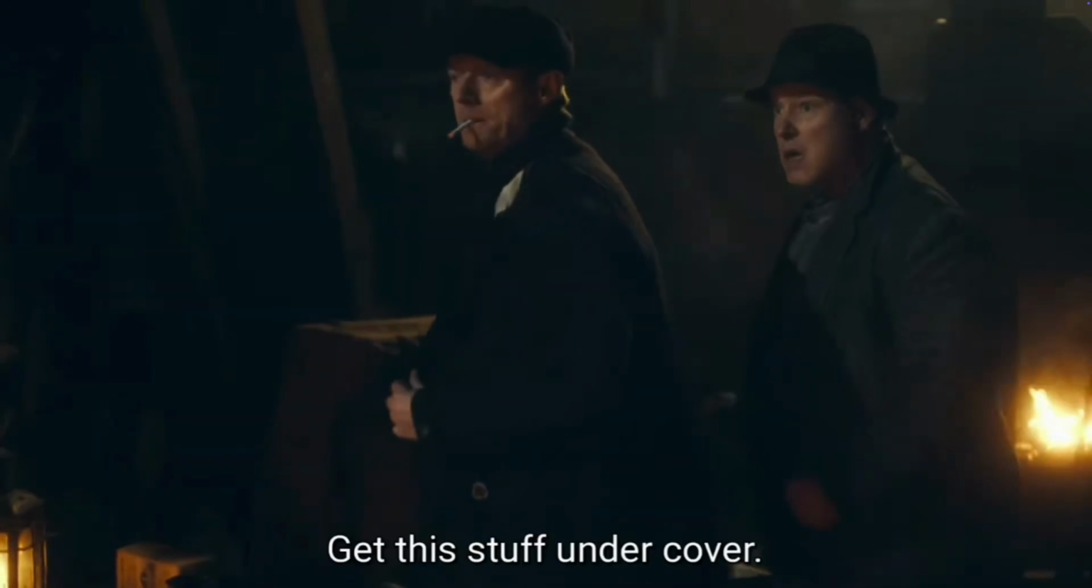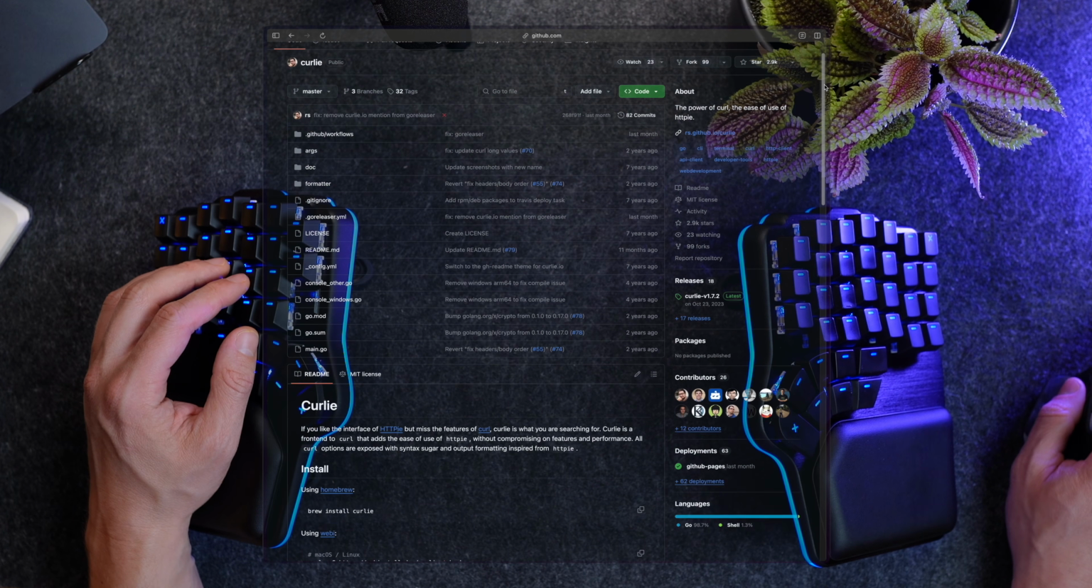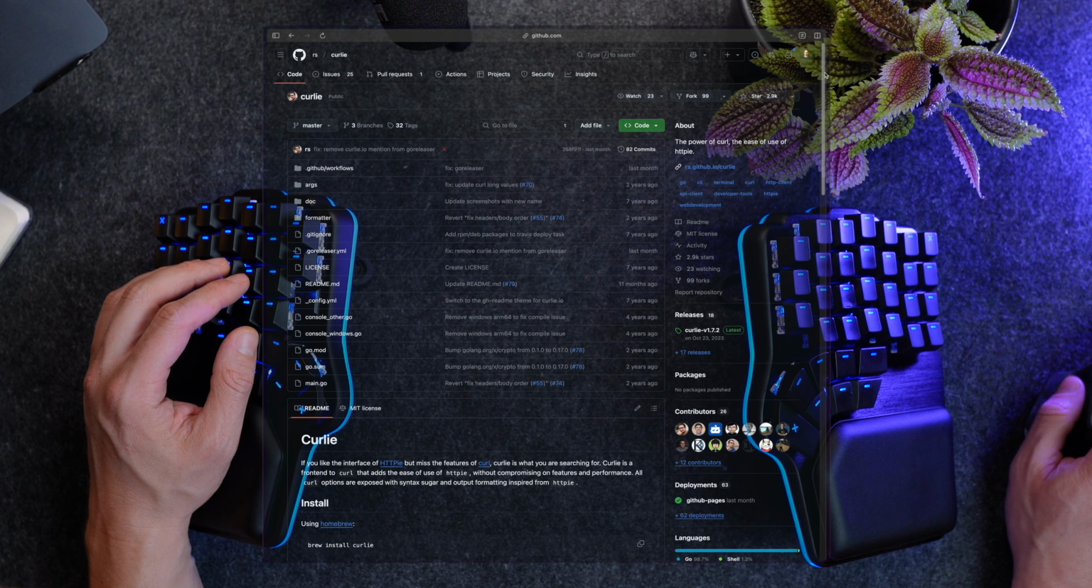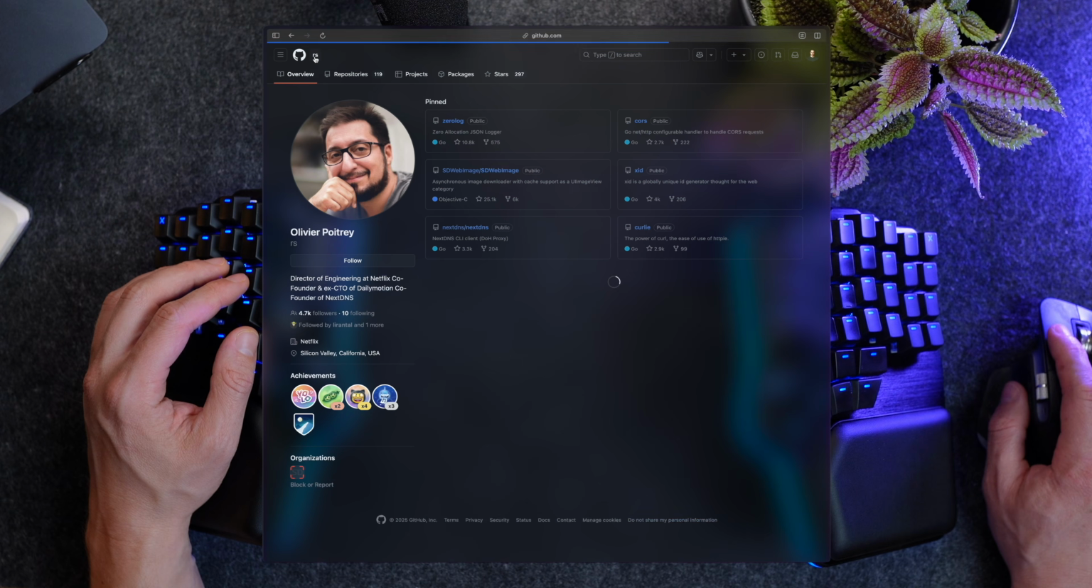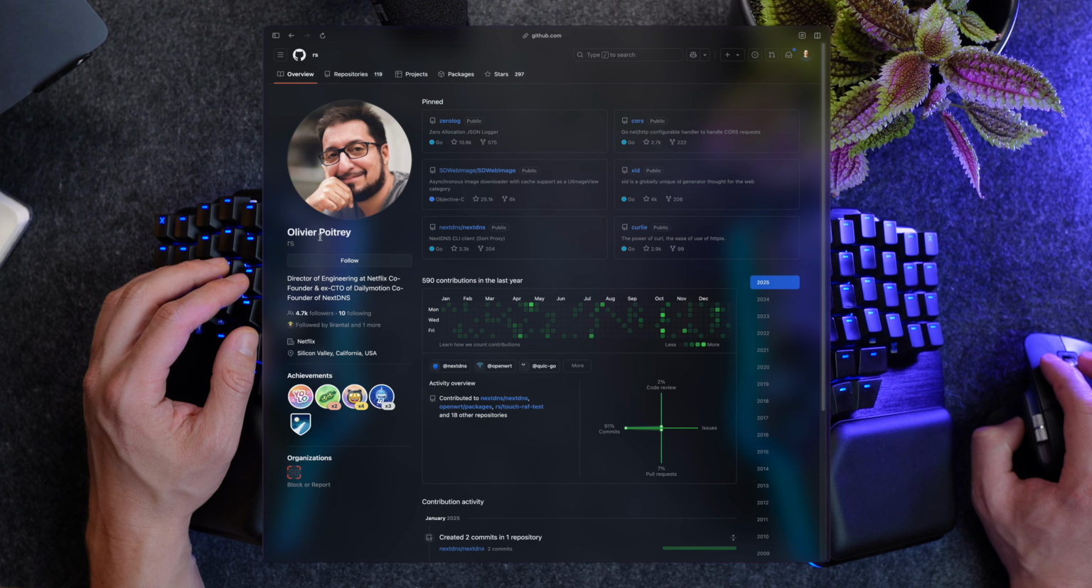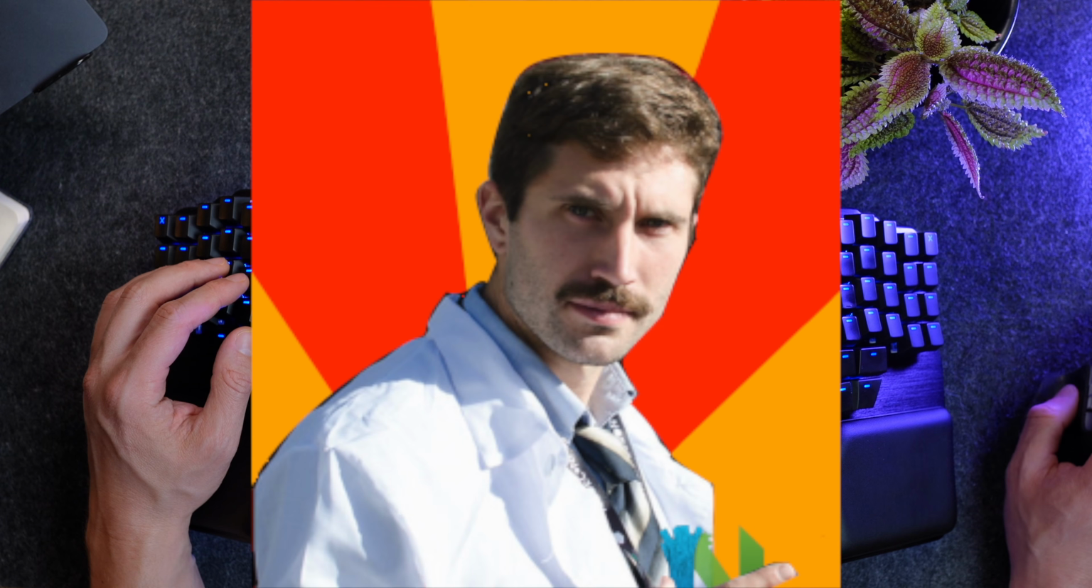Good, that's the undercover. Curlie is a rising Golang-based HTTP request terminal tool, or as they put it, the power of curl, the ease of Httpie. The author, Olivier, is a director of engineering working at Netflix. Does this ring a bell to anyone?